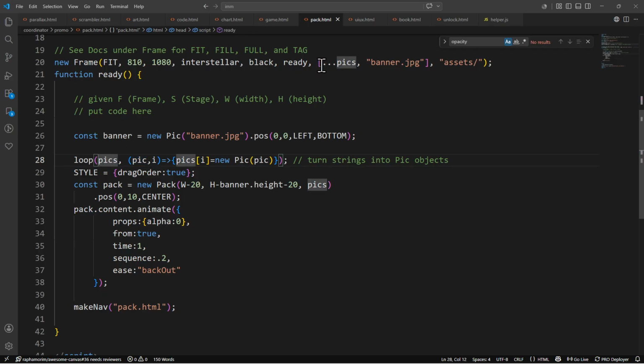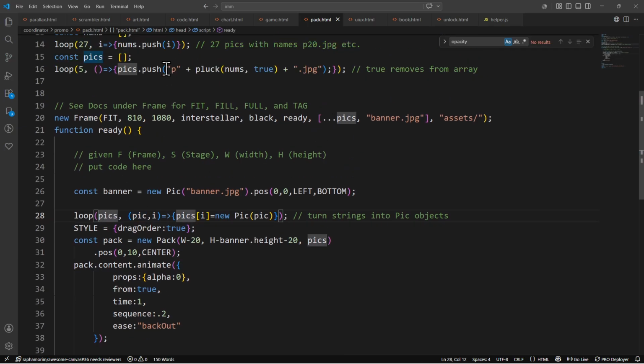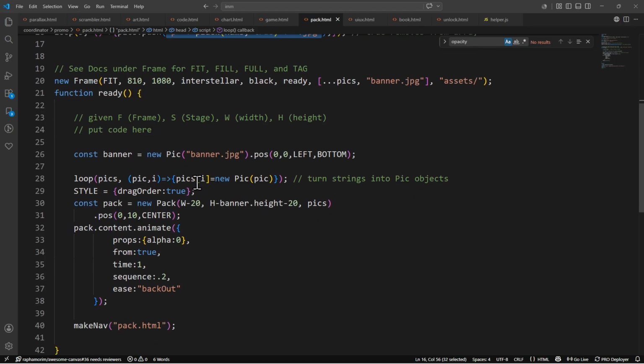So pics is an array of images like P0.jpg, P12.jpg, P15.jpg, and P8.jpg. All right, so that's the array. We're looping through that array. Each time we're given a picture and we're given an index number, like 0 would be the first, 1 would be the next, etc. So we're then turning pics at I.